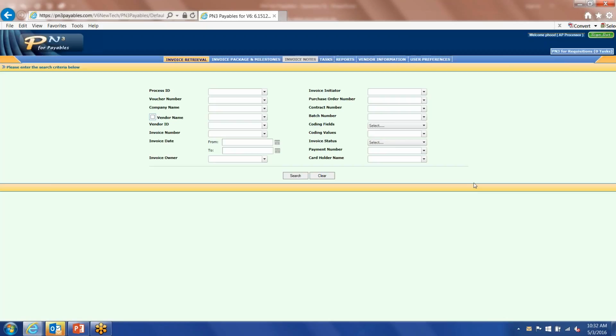Maybe I'm a user and I'm curious if an invoice has been paid. Well, in the past, I had to pick up the phone to call accounting to find out. Now, I can go into PN3 and find out. Now, you can apply security to this if you want to control who has access to specific invoices.